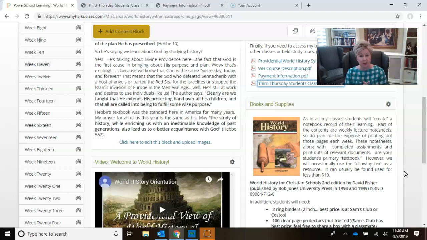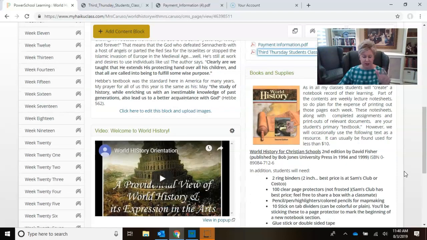So page protectors, the best pricing I've found is on larger boxes of them, available at some of your big box stores like Sam's Club, Costco, and usually you can find a box of 200 for, or excuse me, I think maybe a box of 100 for $10. I think that's right. The rest of the supplies are pretty standard fare, but just be sure that you've looked through and that you have those ready to go.